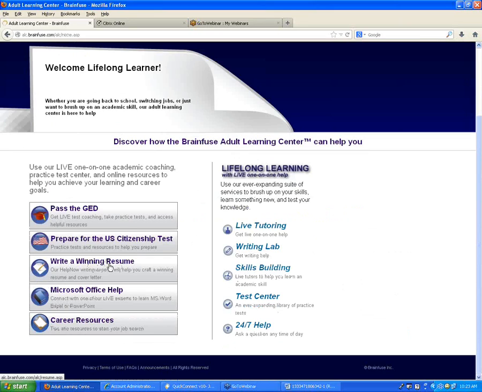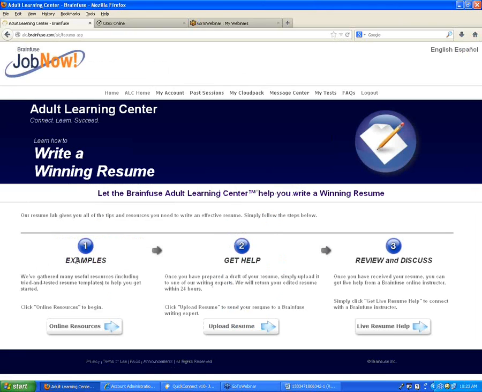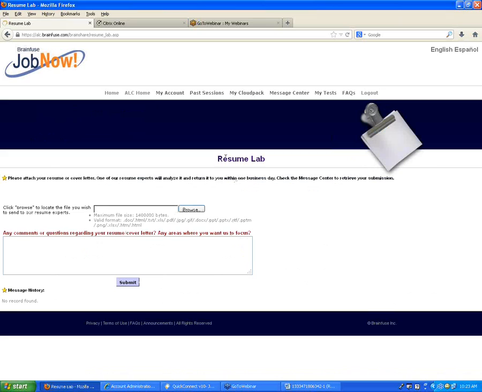The next option here in the Adult Learning Center is Write a Winning Resume. This overlaps a little bit with the resume section that we saw before, back on the main Job Now page. We have online resources here for resumes. In the middle, you can upload your resume. That's the exact same thing as the Resume Lab. So if you click on this button, you'll see it says Resume Lab here. So it's exactly the same.